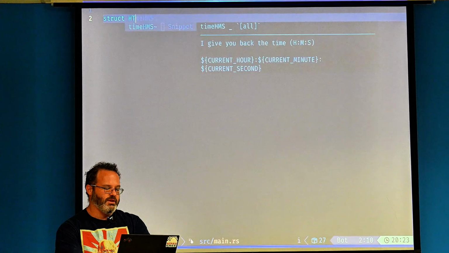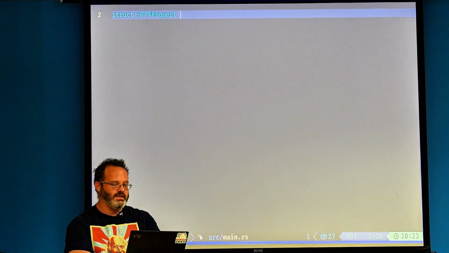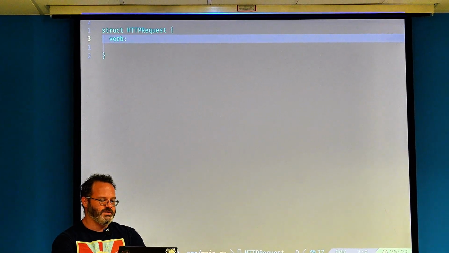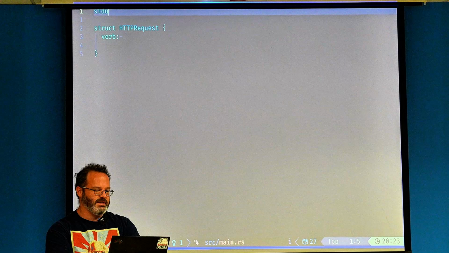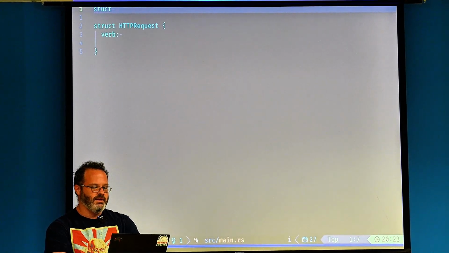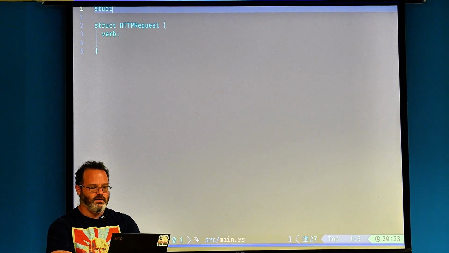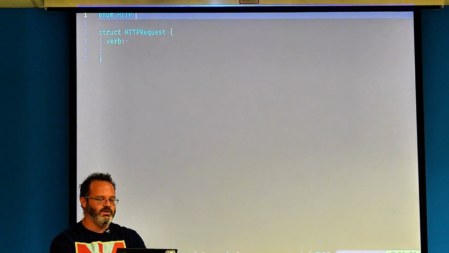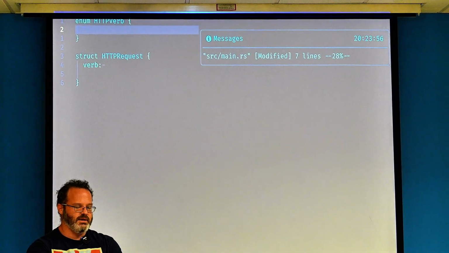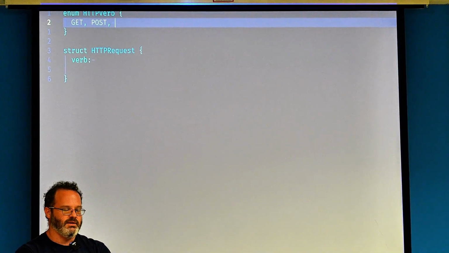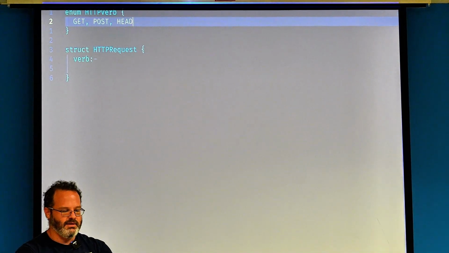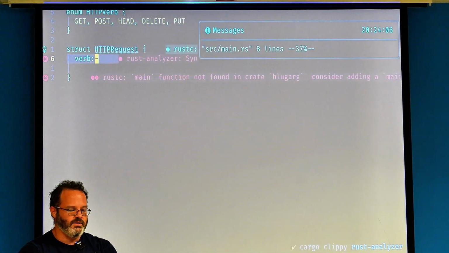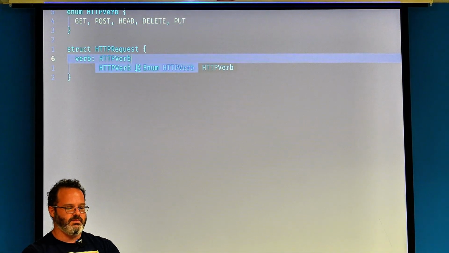Let's create a struct, and we're going to call it HTTPRequest. And let's say that in this struct, we have, well, let's say verb, right? Because you have the verb first. Now, the verb for us, this is going to be something like this. We're going to say up here struct, and then, oh, this shouldn't be struct. This should say enum, HTTPVerb. It's going to say something like this: Get, Post, what are the others? Head, Delete, yeah, whatever. Put, there we go. Now I'm going to say verb. This is going to be HTTPVerb.